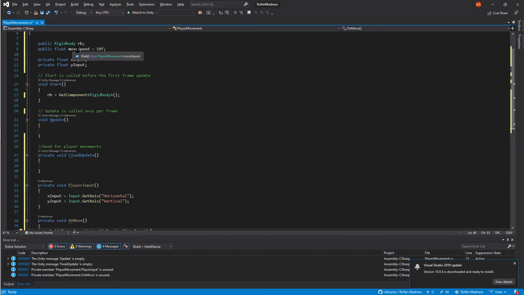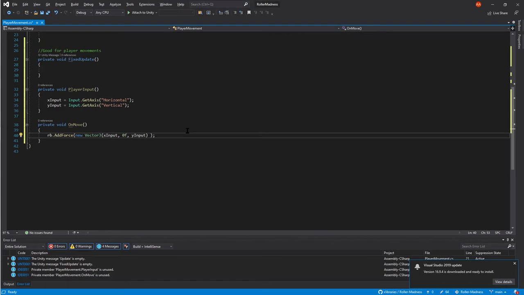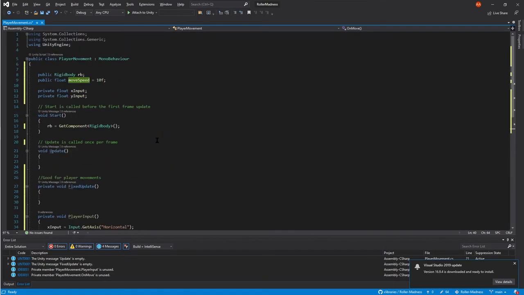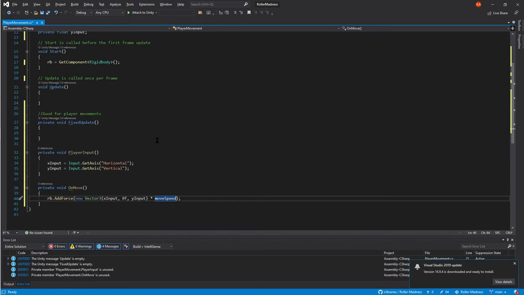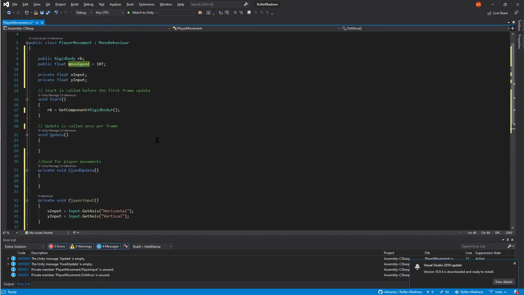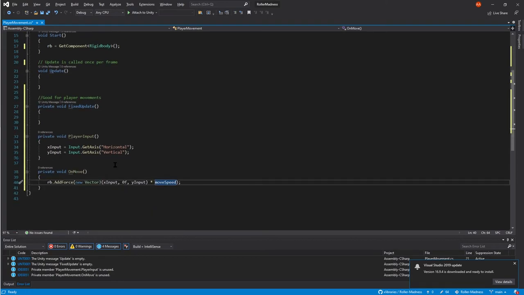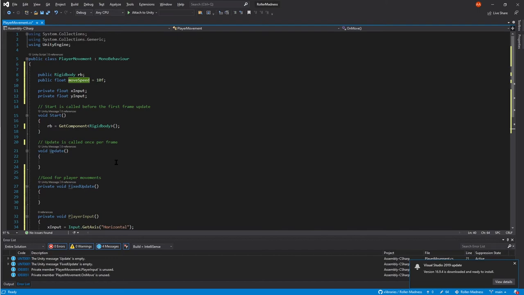We have created a variable move speed. This indicates at what speed a player will move. So here I write move speed. The reason I have created the variable move speed is because when we are writing the script, we don't know at exactly what speed we want to move the player. That's why it's a public variable. We can modify it from our inspector or Unity editor.